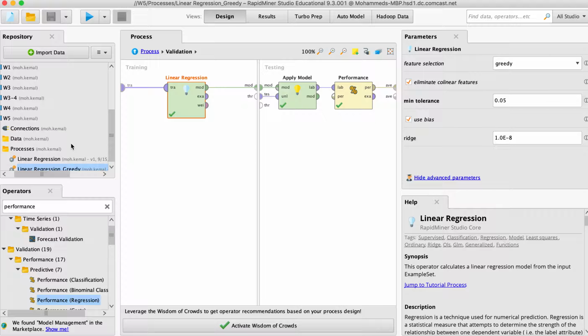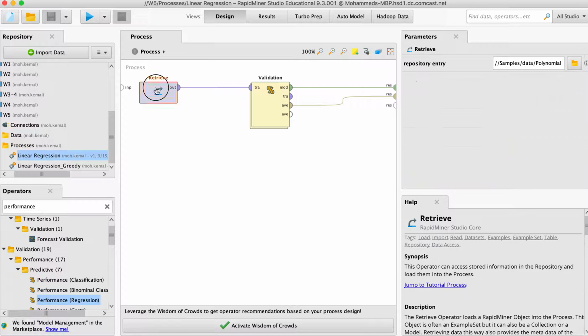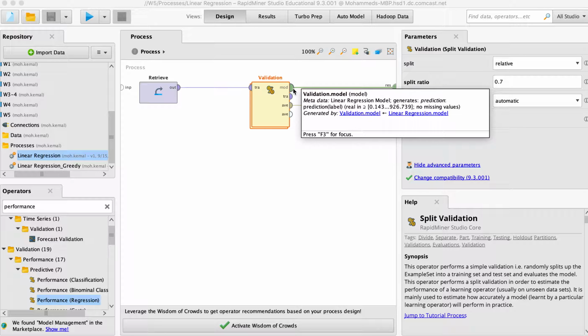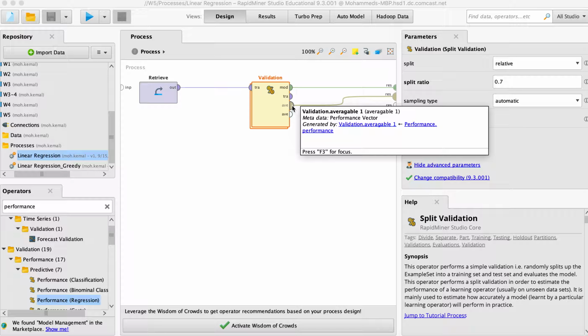I'm going to take you first to what it looks like without greedy selection. Here I retrieve the data, which is a polynomial data, and connect the output to the validation. This validator has two outputs. One is the mod, the model output, and the second one is the AV, the average validation, which just measures the performance vector.